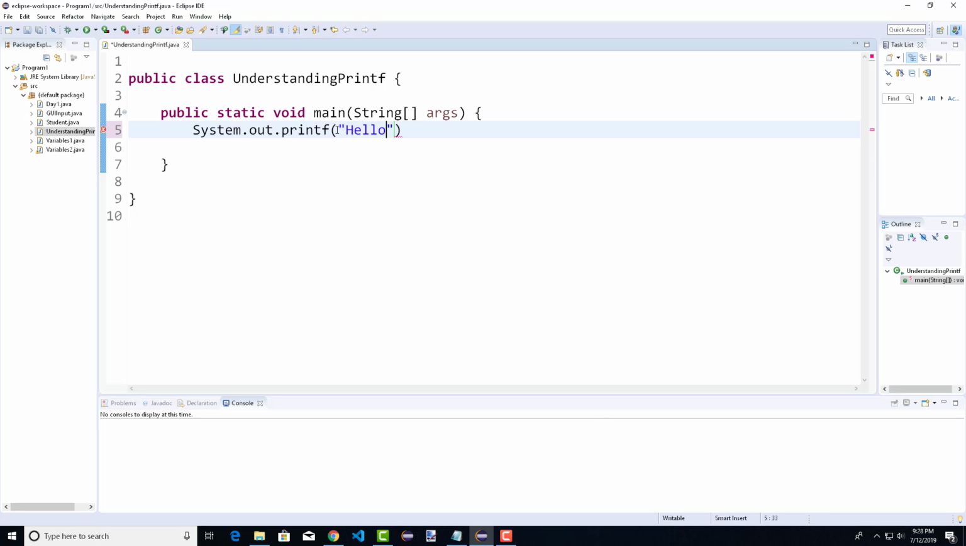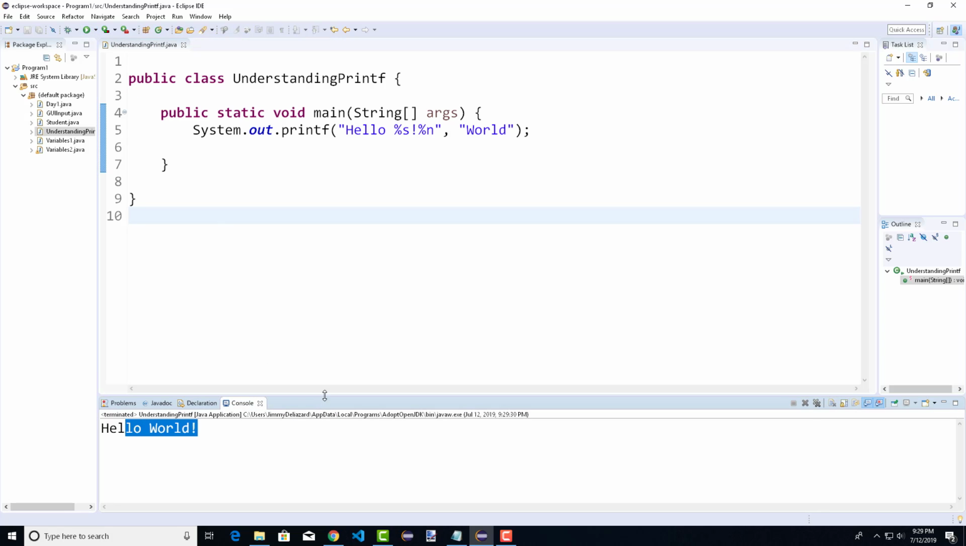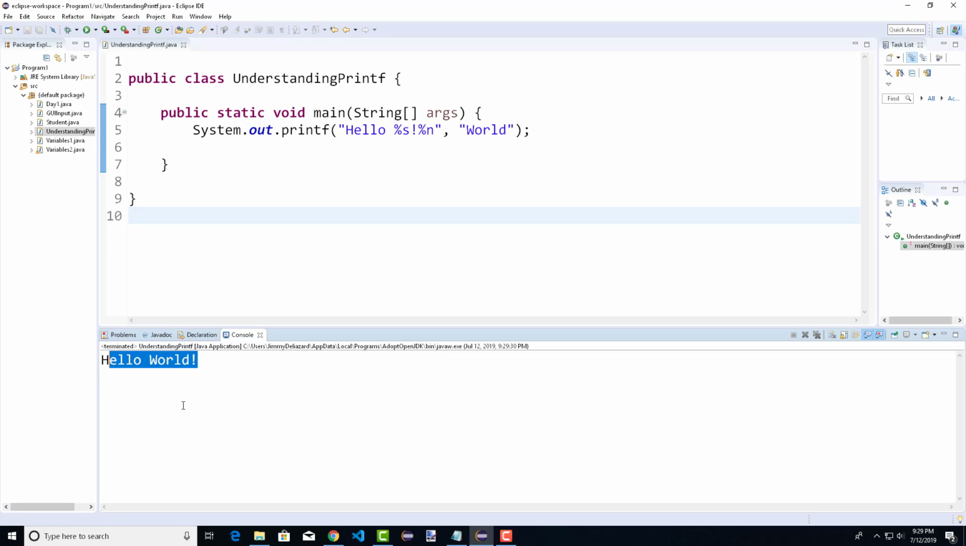we have to put Hello, space, percent s, exclamation mark, percent n, and then you need a comma, you need a second double quote, and then you put world, and you put a semicolon at the end. Now you save the program and you run it. This is our output, guys. Hello world. This is how you print in Java.